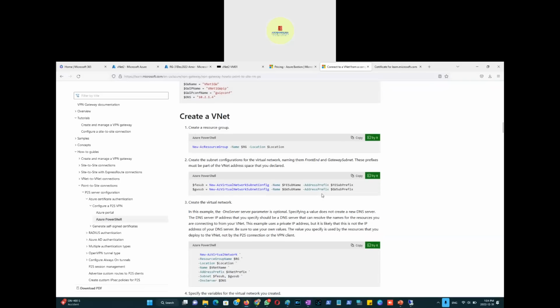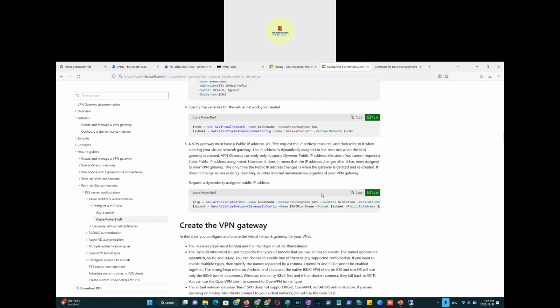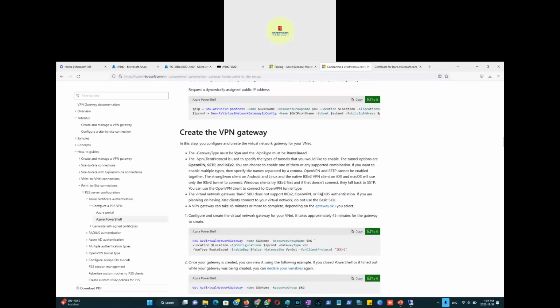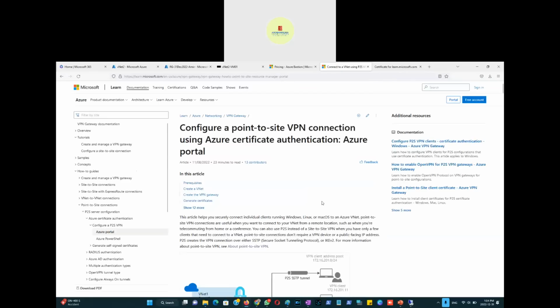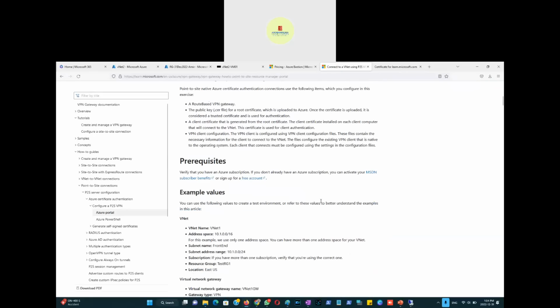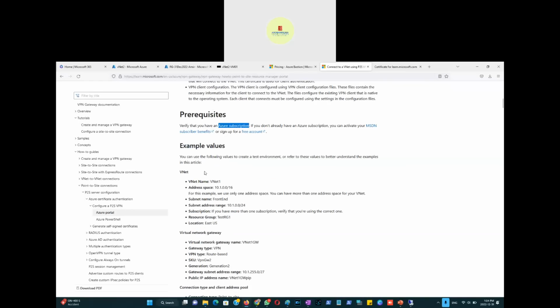This is the PowerShell way of doing things: declare variables, create a VNet. We're going to create a VNet, but we're going to do the usual way, the Azure Portal instead of Azure PowerShell. There you go. So in the Azure Portal, the prerequisites: verify that you have an Azure subscription. Yes, we do. We have a subscription. Okay, come on. Examples, values.